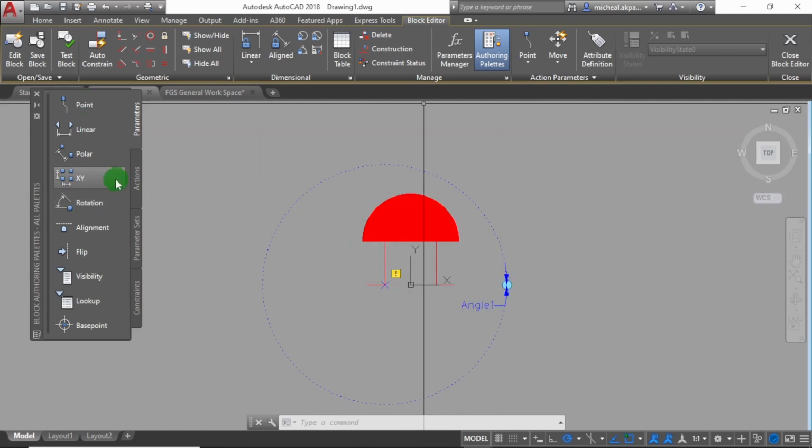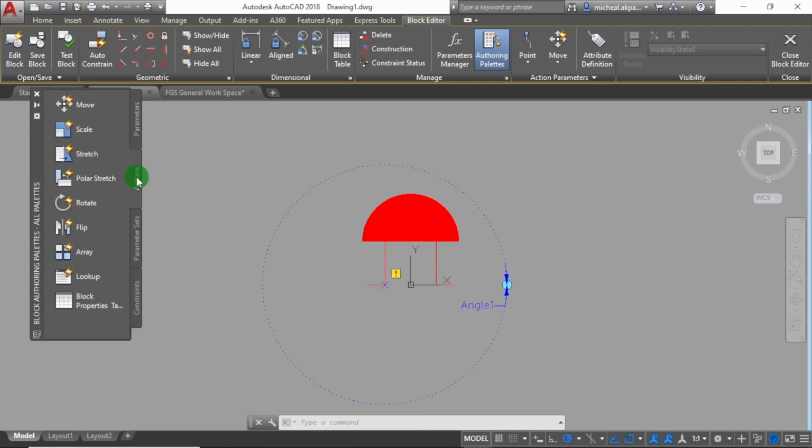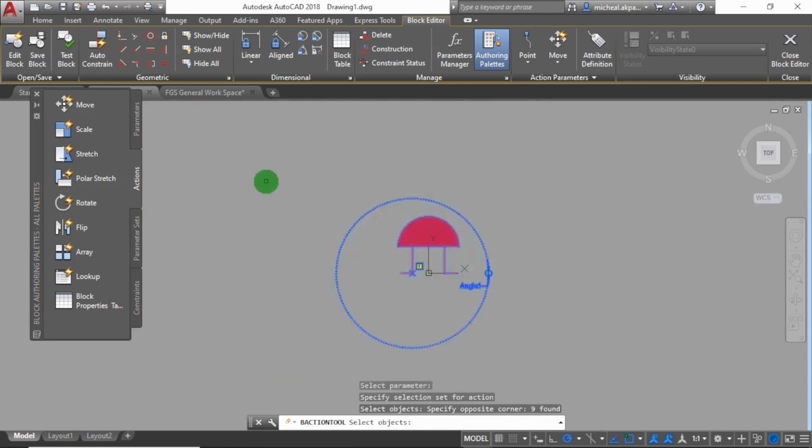The next thing to do is go to actions. Under actions, you see rotate. So you are adding a rotate action to the block definition. So you pick the parameter, select the whole block. Note it said 9 found. So you have done your selection.